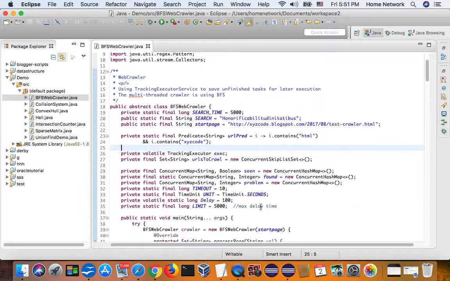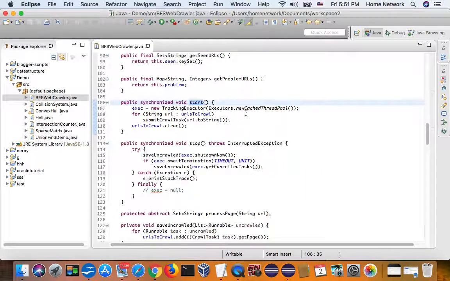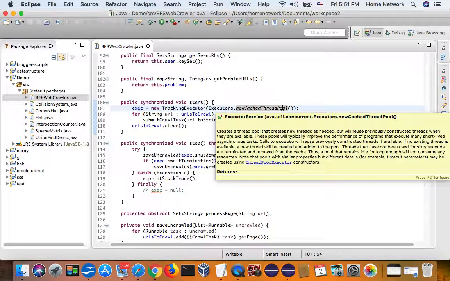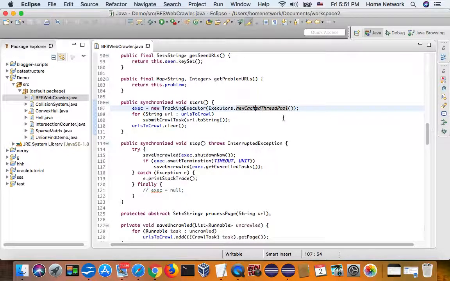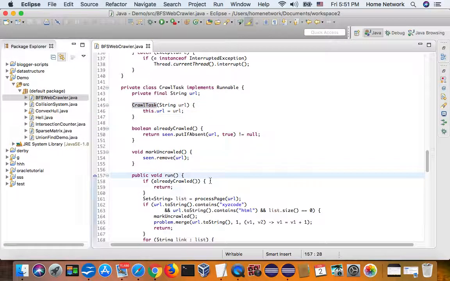And how the code works. So here is the start. The start actually initializes a new cached thread pool. So at the backend, our engine is still an executor framework. And we keep submitting tasks to the executor, the cached thread pool. And so this is what it does. After a delay, a new crawl task is submitted. So a worker thread can start to execute the run method of this crawl task. The crawl task implements Runnable. And the run method looks like this.